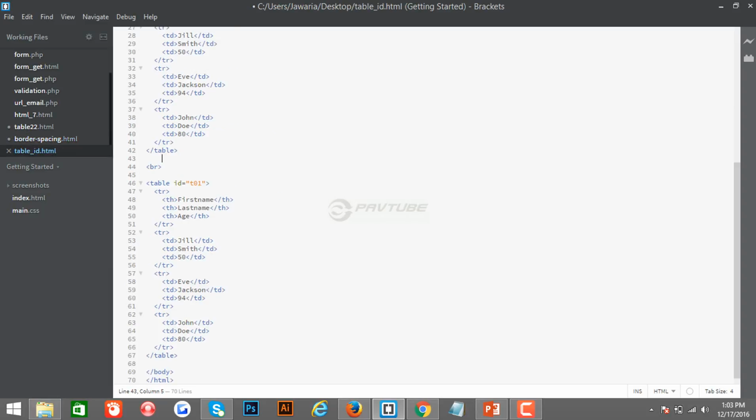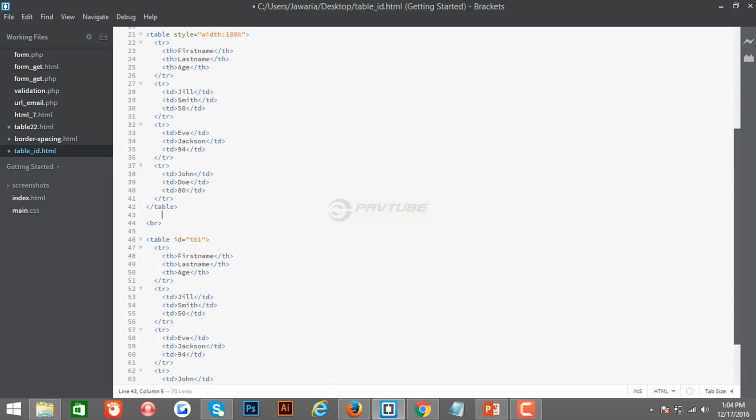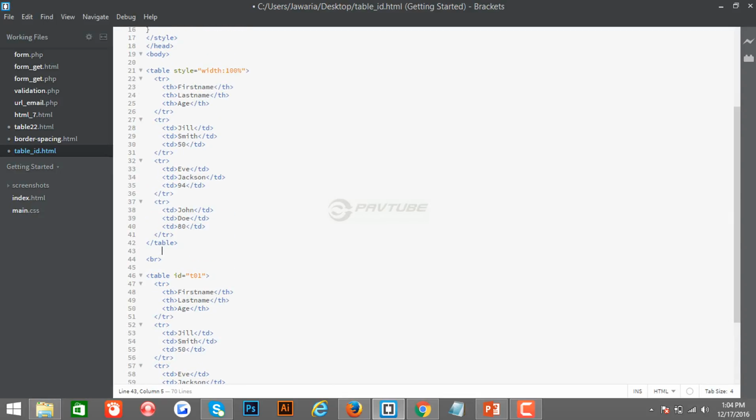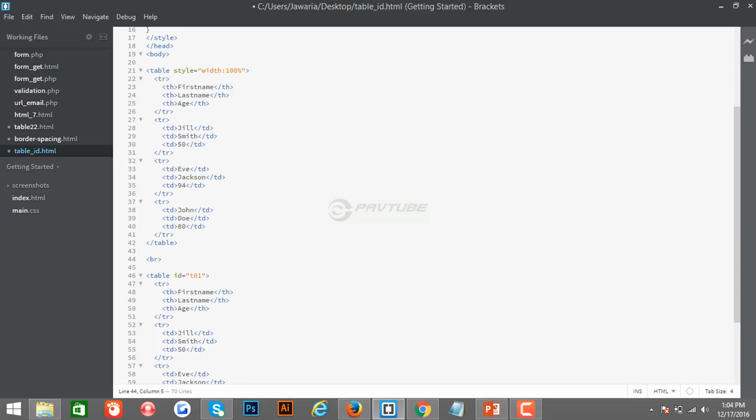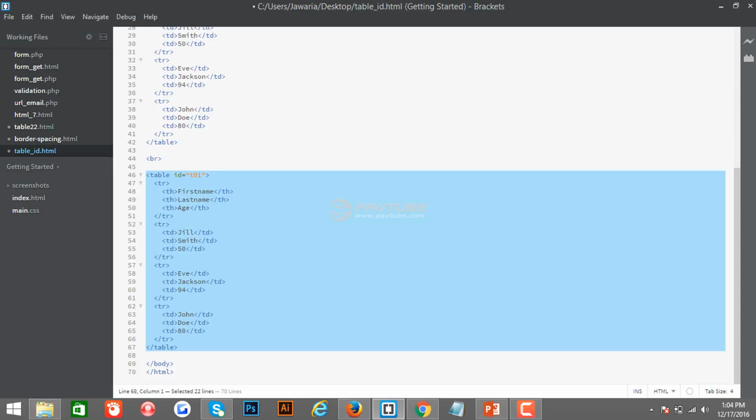And we were also having some problem with the particular changes in the particular table. If we are having more than one table in our document, here we are having two tables in our document. First table is this, then we are having the br tag. Br tag creates the break or the space or the line break between the elements. Then after line break we are having the second table.